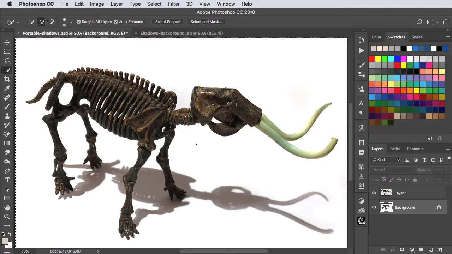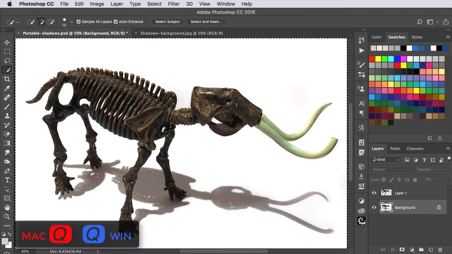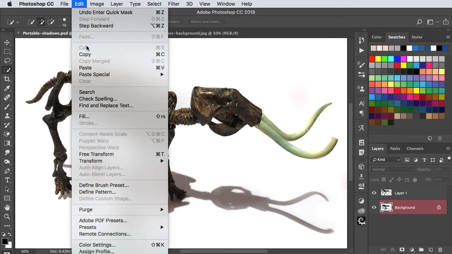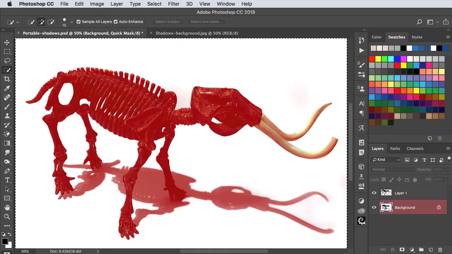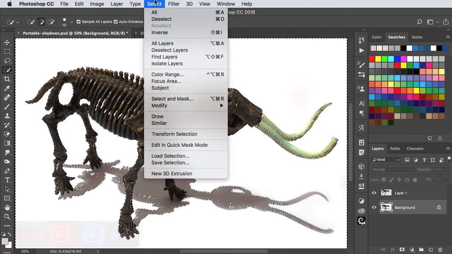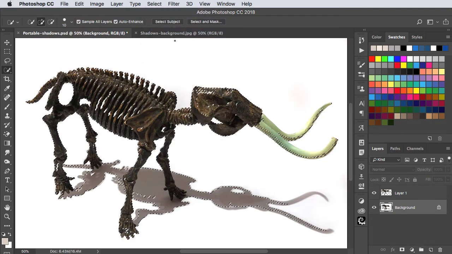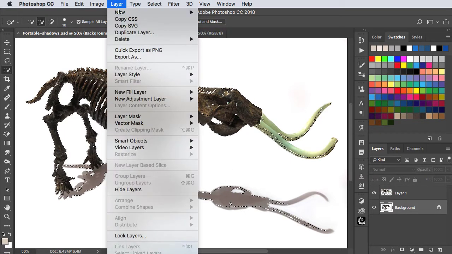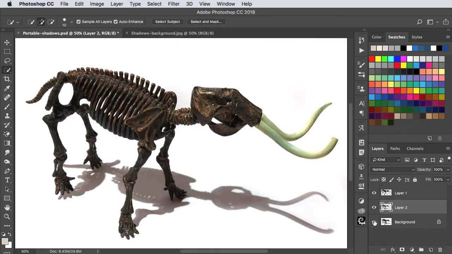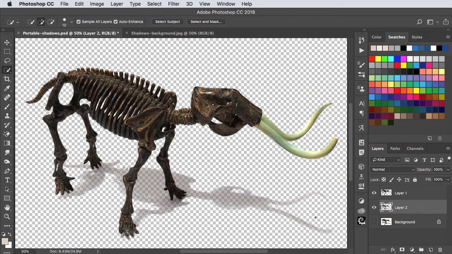Then go into Quick Mask by pressing the Q key on your keyboard. Paste that copied image and leave Quick Mask by pressing Q again. We want to inverse that selection so everything except the white is selected. And let's make a new layer from this selection. If we turn off the background, there is our shadow.